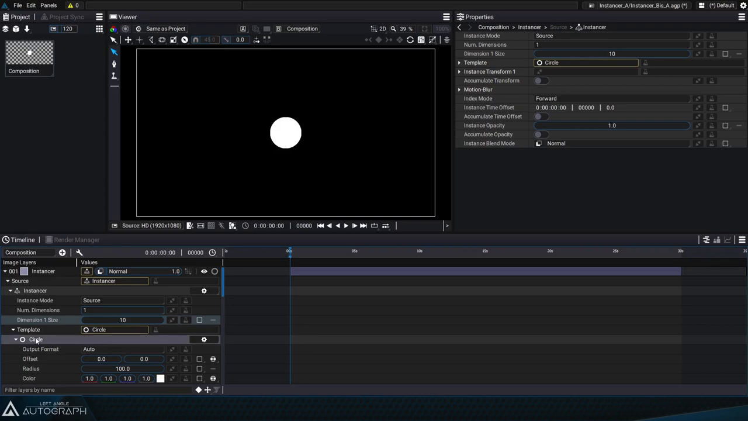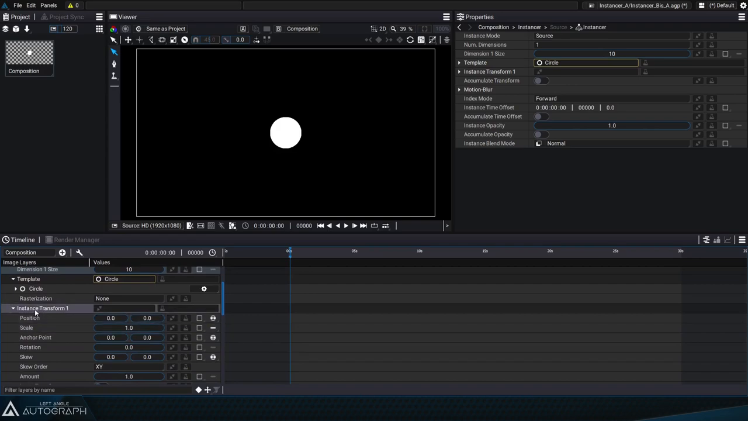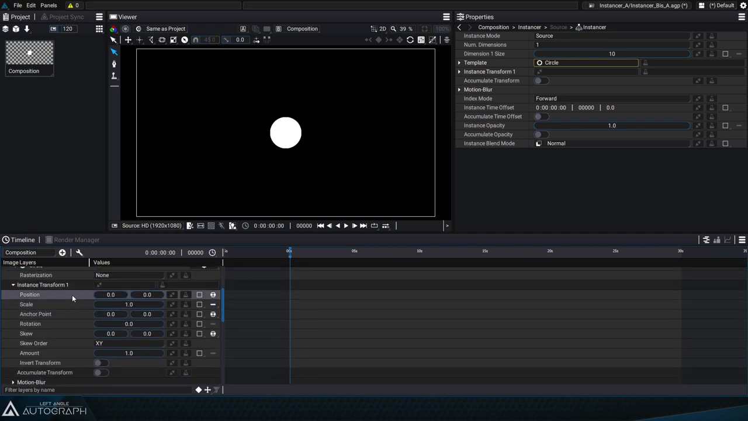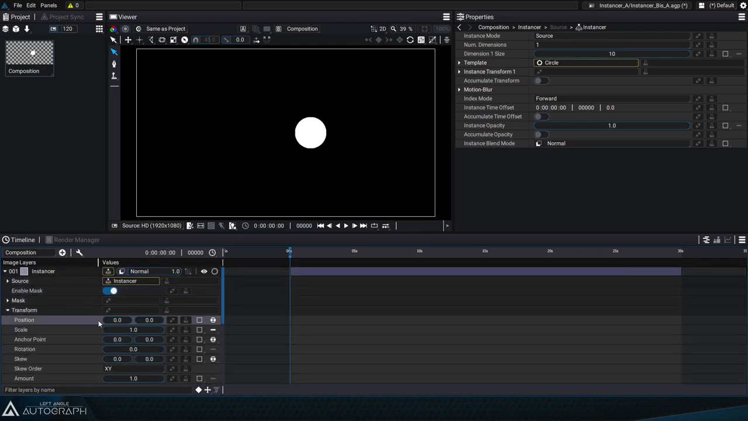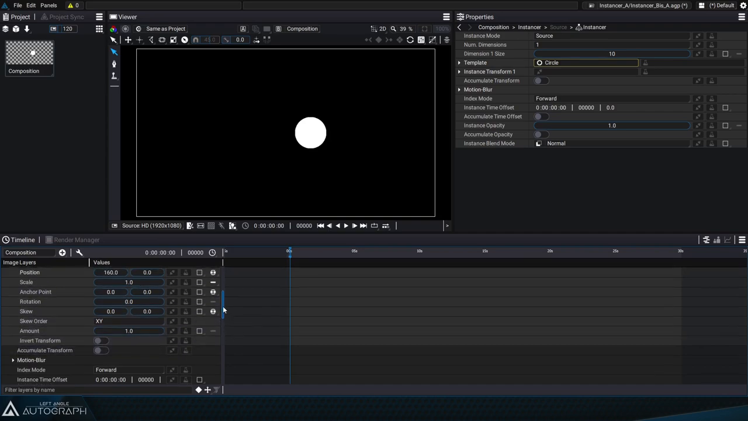In order to define the position or the movements of these circle instances, we can use the parameters under instance transform 1. Here you'll find the same transform parameters that you would find in a layer, from position to skew up to amount. If we change these parameters, like the position parameter over here, you'll see that these 10 circles continue to move in the same way, always stacked on top of each other. These 10 instances are positioned at 160 on the x-axis, whereas the transform of the global layer housing the instancer is at 0, 0. But if we open up the instance transform parameters again, you'll notice that there's a parameter called accumulate transform a little lower.